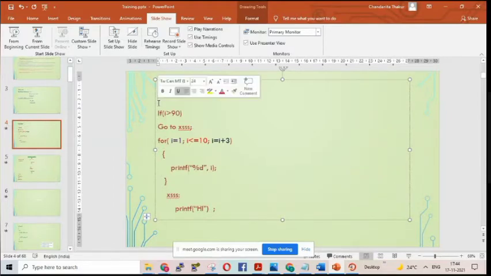Now suppose the value of I is equal to 10. Is it greater than 90? No, it is not greater than 90. So as go to XSS is dependent on I being greater than 90, and I is not greater than 90 as of now since it is 10, control will not move to this location. So the for loop part of the code will be executed.